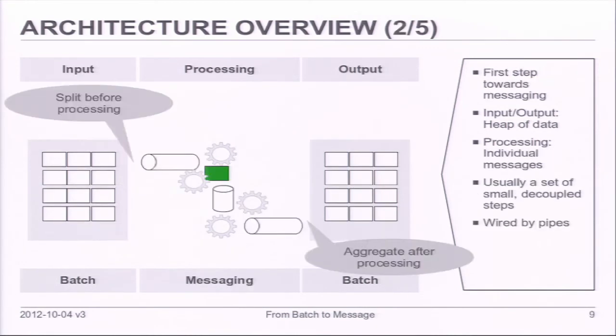So a first step to migrate might be to just keep the input and the output the same, but change how the processing is done. You don't get any real benefits from this, but you can start using messaging internally. You can try it out. You can see how the performance is now different. And you can keep the integration of the system the same, because input and output just don't change.